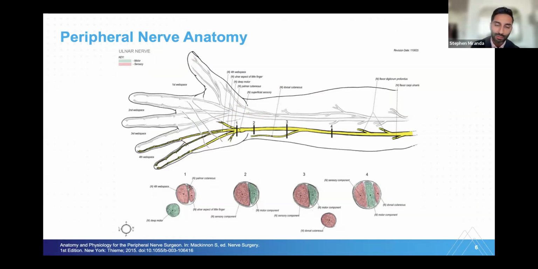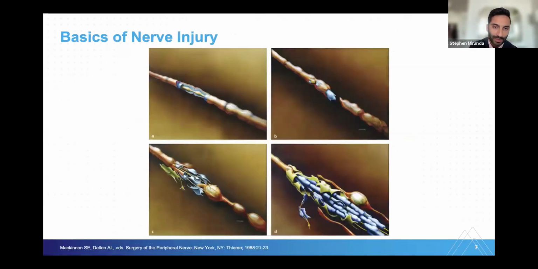That's really a key component for nerve transfer surgery: there are fascicles and nerve fibers that control different functions of what the nerve provides.